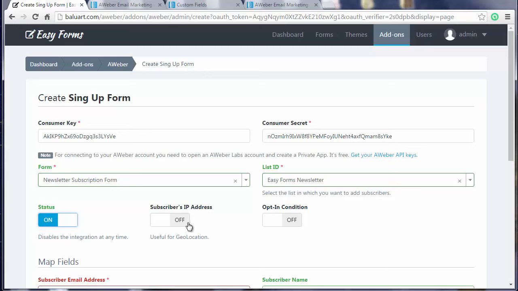Finally, we can use this great plugin, the opt-in condition. A very useful tool when you want to add this integration in a form with a different purpose. For example, if you create a sale form, and at the end you add a checkbox field that says, I want to get offers by mail. So only if the user marks this checkbox, he will be subscribed in AWeber. Pretty cool, right?